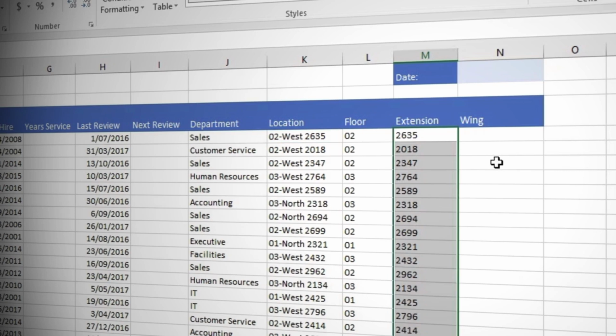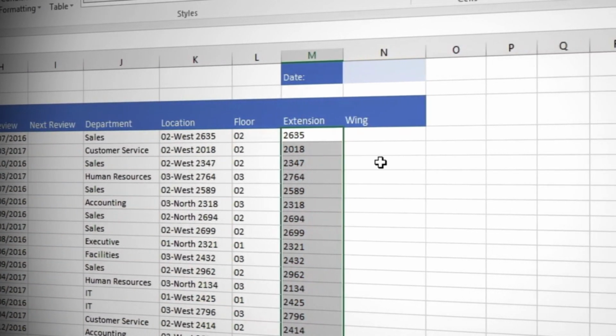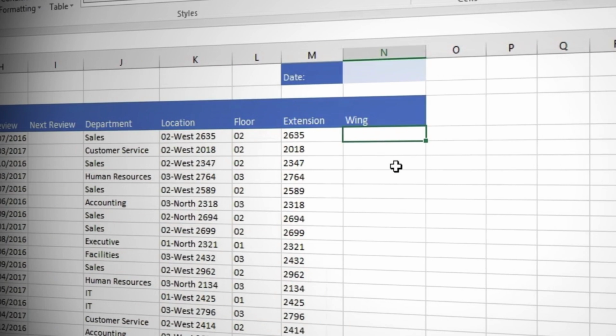The mid function works a little bit differently. We need to tell Excel the start and how many characters to extract. So, click on cell N4 and type equals mid, open brackets. First, we select which text to extract from, which is cell K4, followed by a comma to specify the start point, which is position 4.